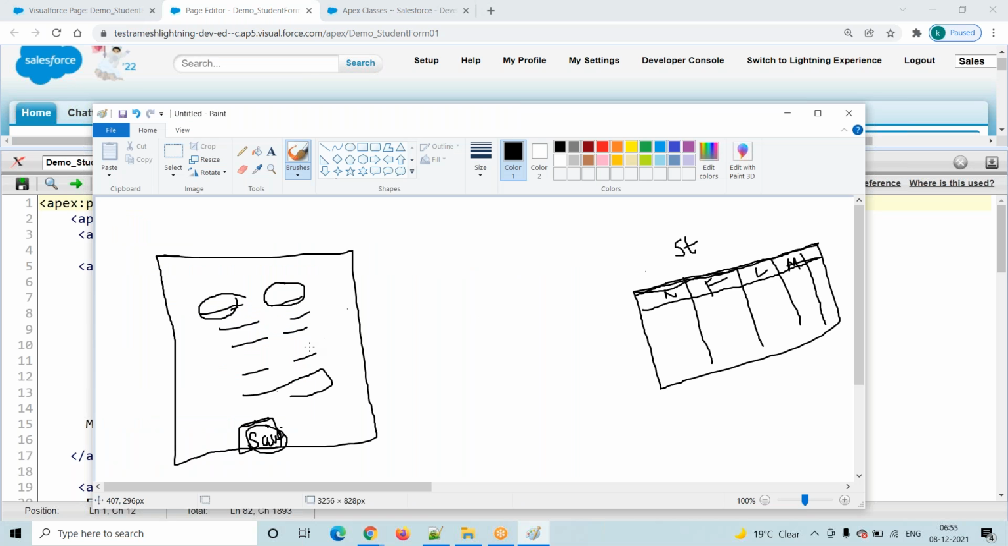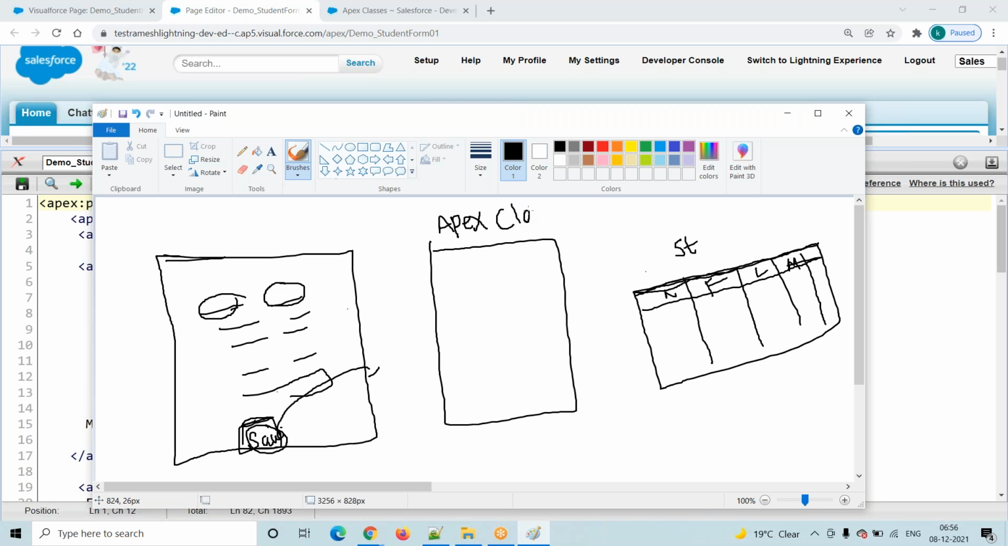Here we are taking the data from the user, right? Once we click on the save button, where will our request go? Our request will go to our Apex class, but technically we call it a controller. So our first request is going to the Apex class, which technically we call a controller.